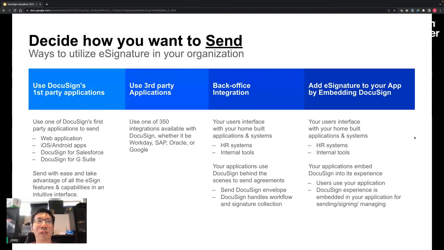And so let's get started with how you actually get this first send done.